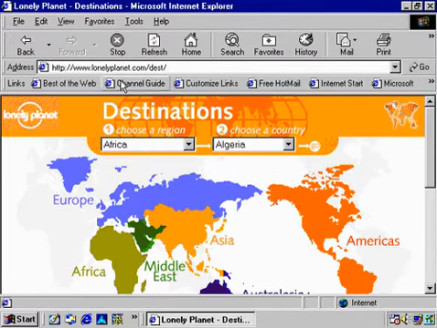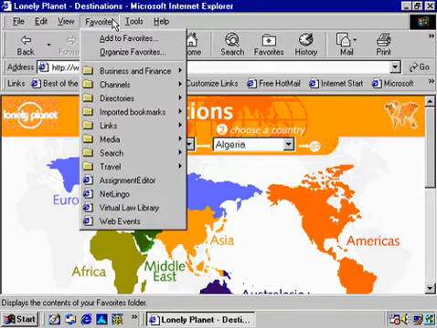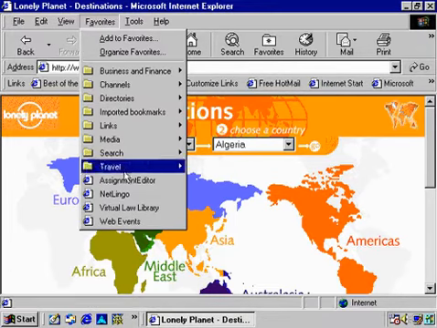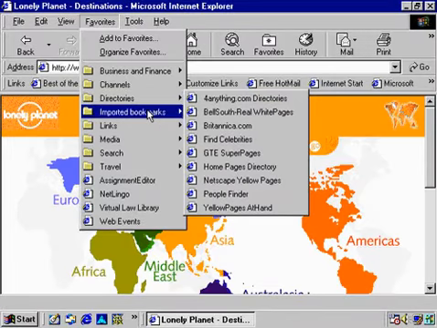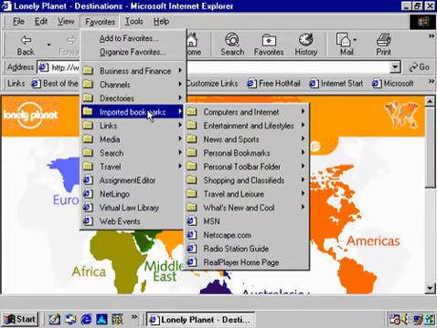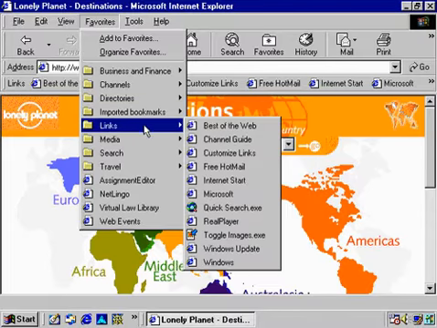In Internet Explorer, bookmarks are called favorites. The Favorites menu displays the pages that we've already bookmarked. Most of our bookmarks are organized in folders. Some of these folders and bookmarks were already set up when we installed the browser, and since then we've added others. Notice the Links folder. I'll explain more about that in a minute.